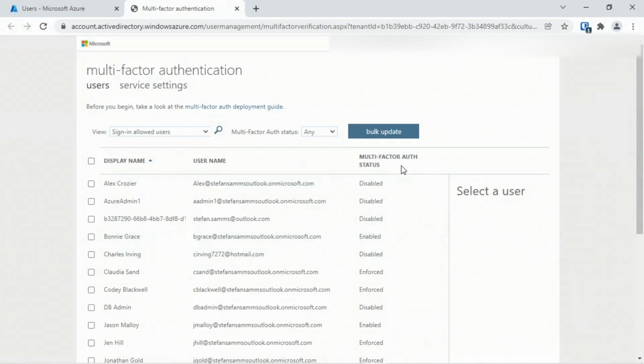For Bonnie Grace, we now show enabled under the multi-factor authentication status column. What we are going to do is sign in as user Bonnie Grace to see what it looks like for the first time as the user signs in after multi-factor authentication has been turned on, and then we log out and log back in again and get an overall feel for how it should behave.